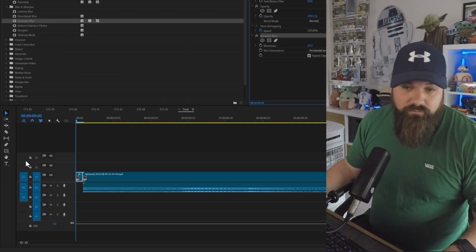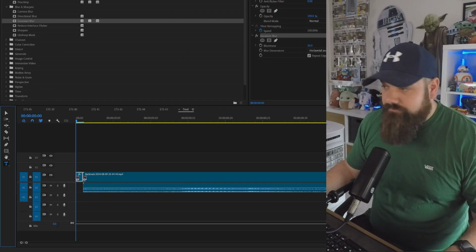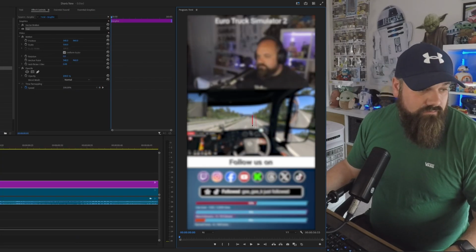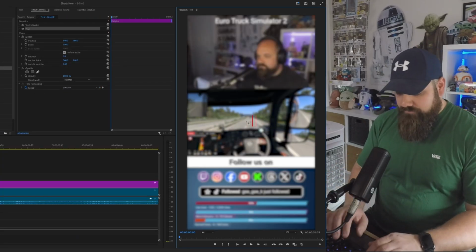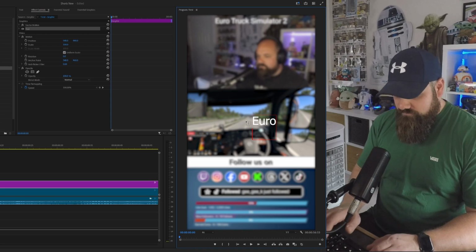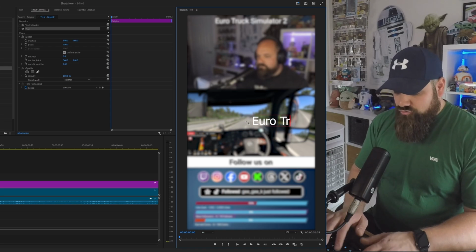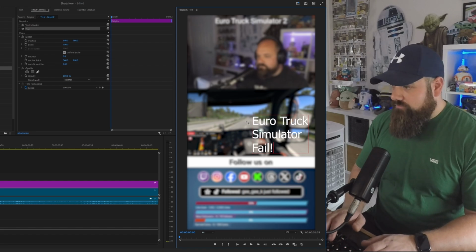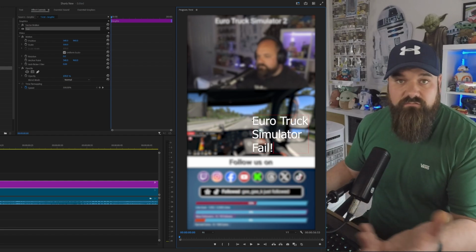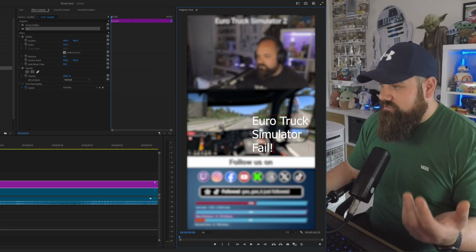Now what we're going to do is add some text. So turn that off. So we'll come over to here, we'll add some text. We'll just click on to there and we'll type, I don't know, this is a Euro Truck Simulator fail. Obviously that text doesn't stand out. It doesn't grab the attention of anyone.